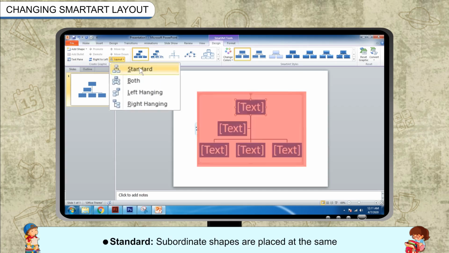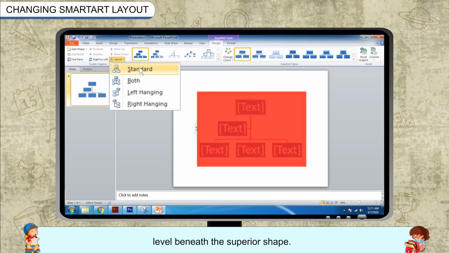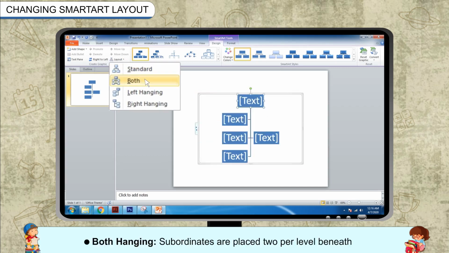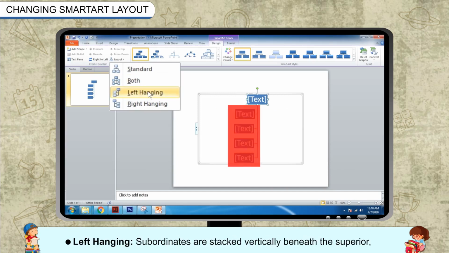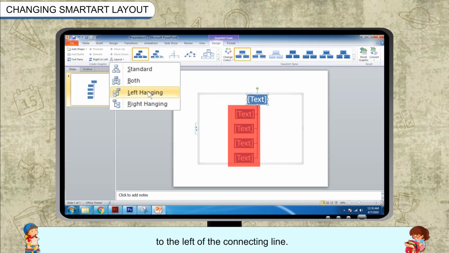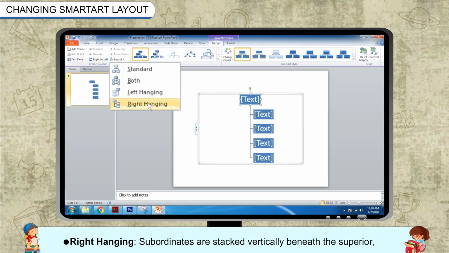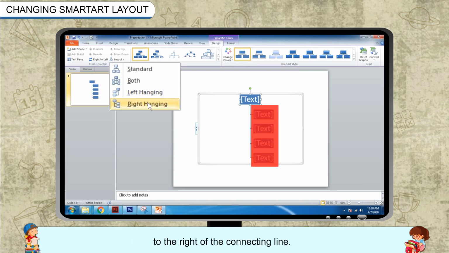Standard. Subordinate shapes are placed at the same level beneath the superior shape. Both hanging. Subordinates are placed 2 per level beneath the superior with the connecting line between them. Left hanging. Subordinates are stacked vertically beneath the superior to the left of the connecting line. Right hanging. Subordinates are stacked vertically beneath the superior to the right of the connecting line.